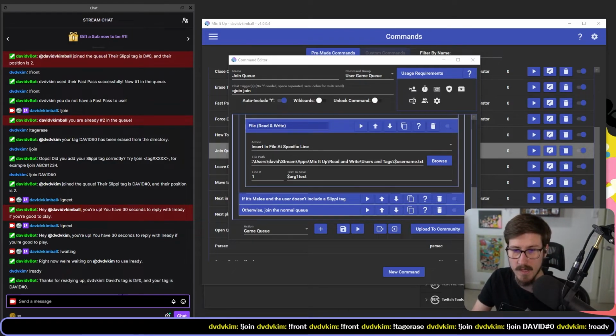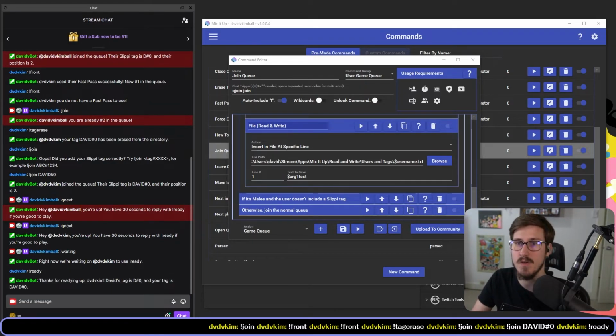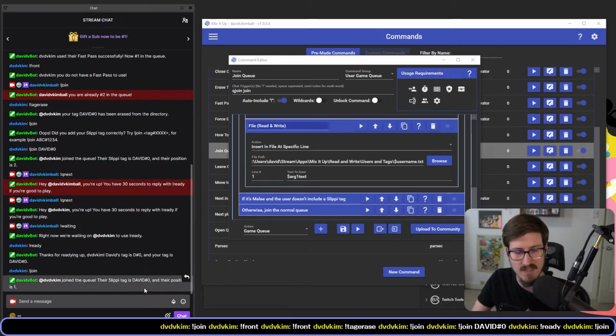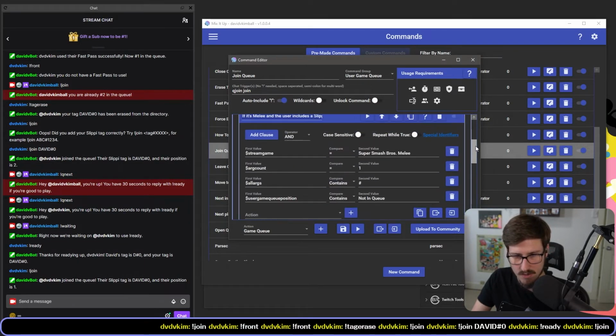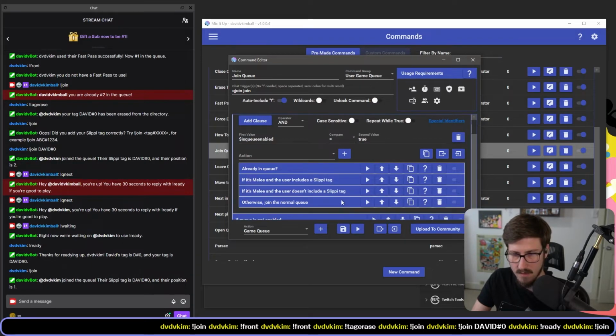I'm sorry, or what's your username? It's stored for me. And the really cool thing about this is in the future, they don't have to use join with their tag. They can just use join because it remembers their tag when they entered it the first time and will automatically add them to the queue. So if you have regulars that you play with often, they don't have to always put their username every time because it actually stores it. I'll show you what that looks like from a logic standpoint.